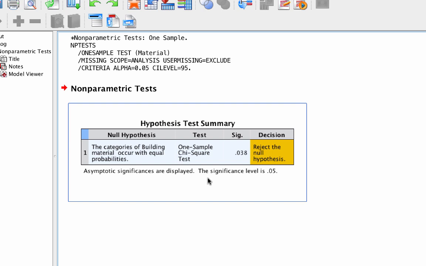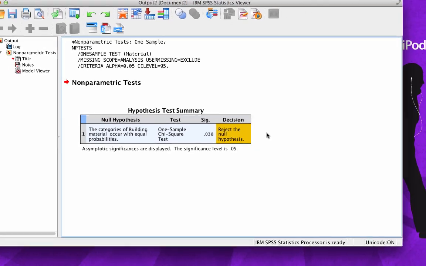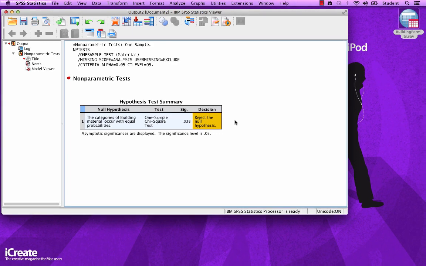The significance level is 0.05 and the p-value is 0.038. And it even tells you the conclusion, reject the null hypothesis. Now, personally, I don't care for this output because it does not give me all of the details that I need to do a write-up. But this is an excellent tool when you're doing an exploration in a data set and you need a quick read on how these tests are going to end up.